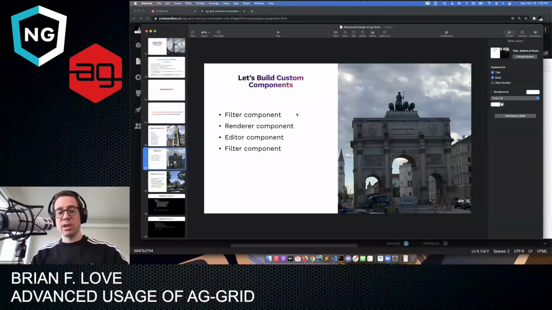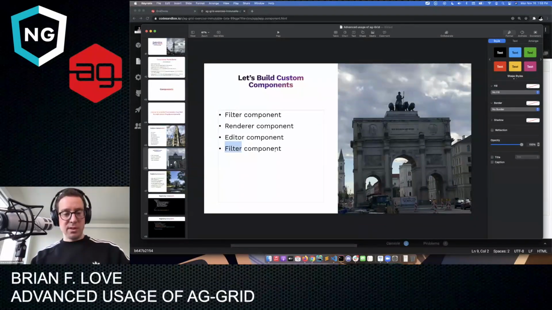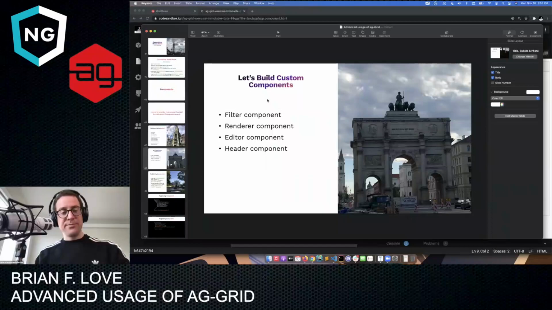So we're going to build some custom components. We're going to build a filter component. We're going to build a renderer component. We're going to build an editor component. And we're going to build, I've got filter here twice. Maybe we're just doing the top three. Sorry about that. No, we're doing a header. That's what I meant to put here. Let's fix that. And we're going to do a custom header component.